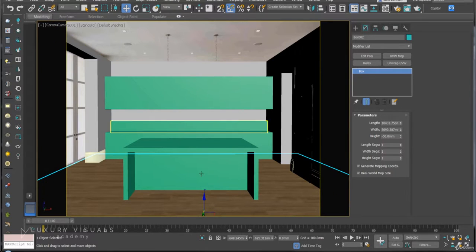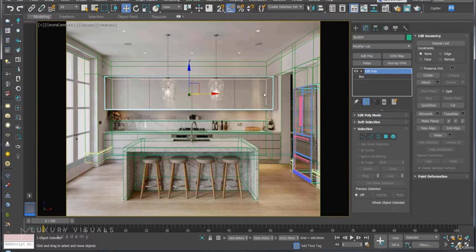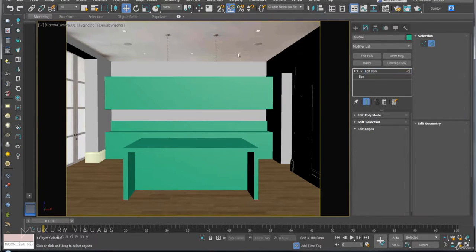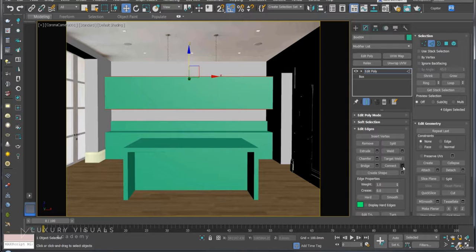Awesome. So now let's take a look at these cupboards. You can see we've got 1, 2, 3, 4, 5, 6, 7, 8 cupboards. So let's select these edges and we'll connect it 7 times.